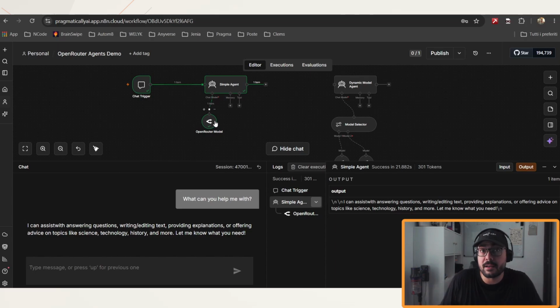So if you're starting out and you want to get your feet wet with agents, this is a great way to do it because it's completely budget friendly.